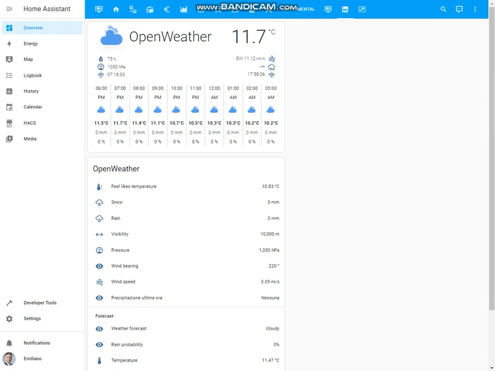As introduced in this recent video, I'm currently using the Open Weather Map as weather platform integration. I'm also subscribed to the One Call API version 3 in order to get the hourly forecast. Now it's time to get all the advantages provided by the Open Weather Map.